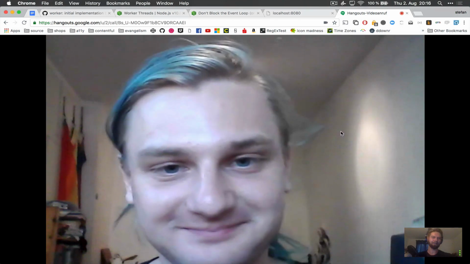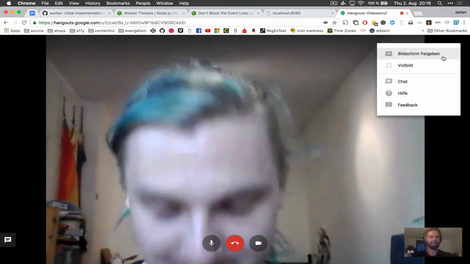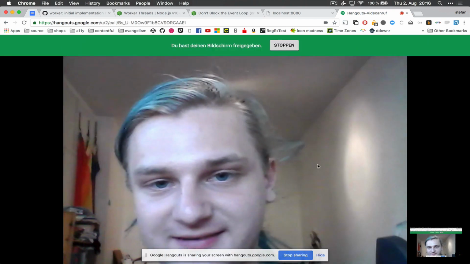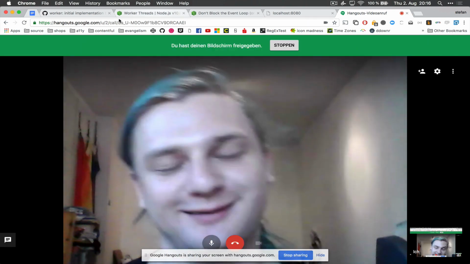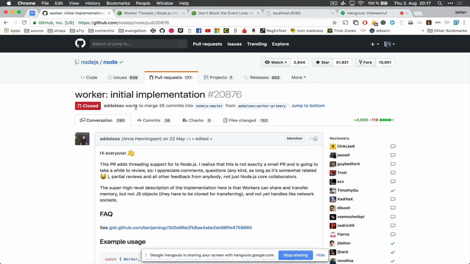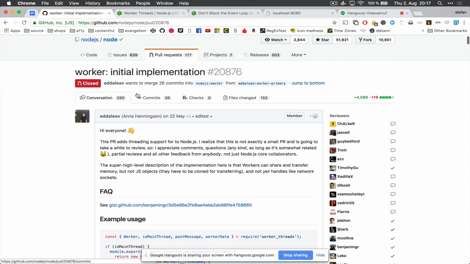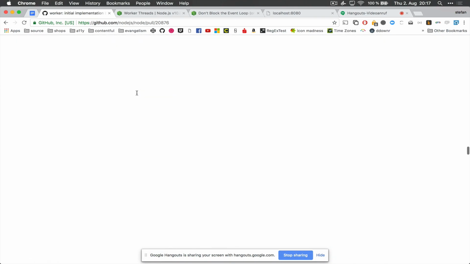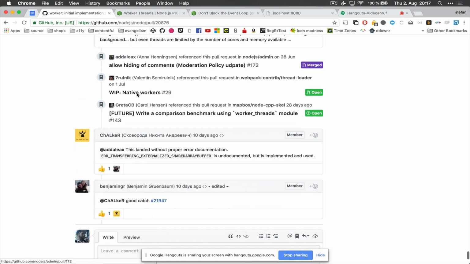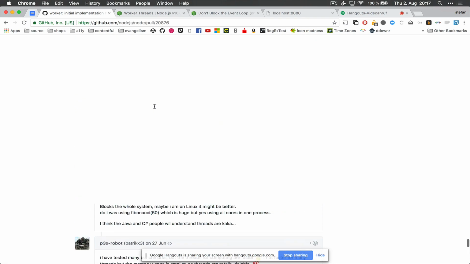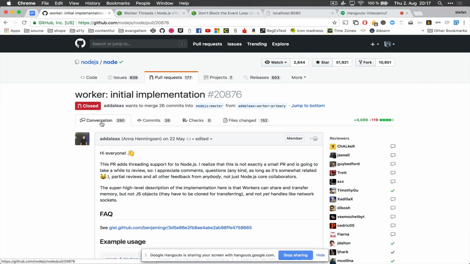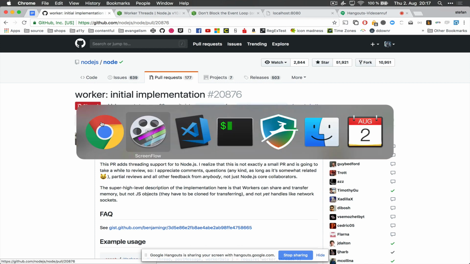Yeah. So let me just quickly share my screen and then let's have a look. You see yourself? I see myself. So we're basically talking today because I saw this pull request, which was merged. When was it merged? Sometime in June, I think. Nice. And it has in the headline worker, initial implementation. Right, exactly. So that's what it is.